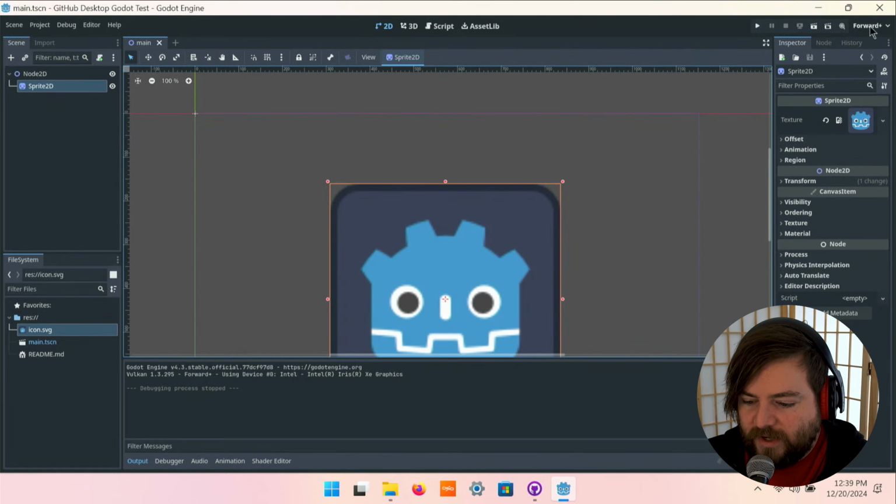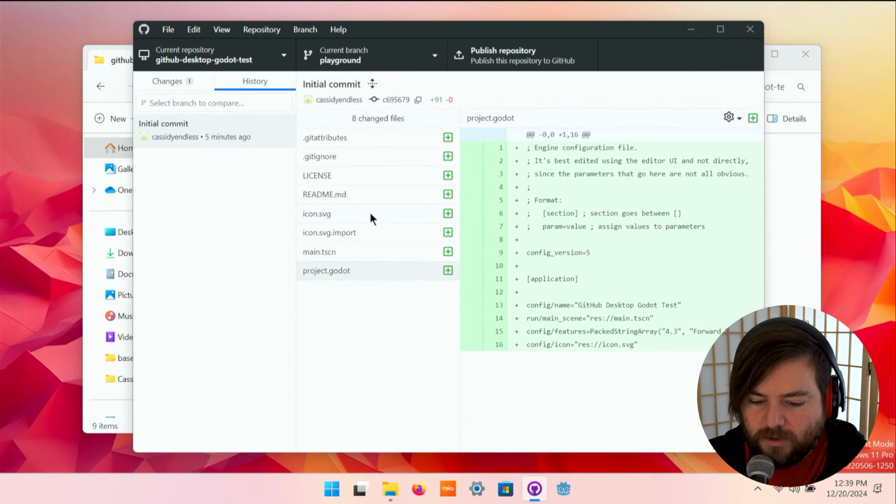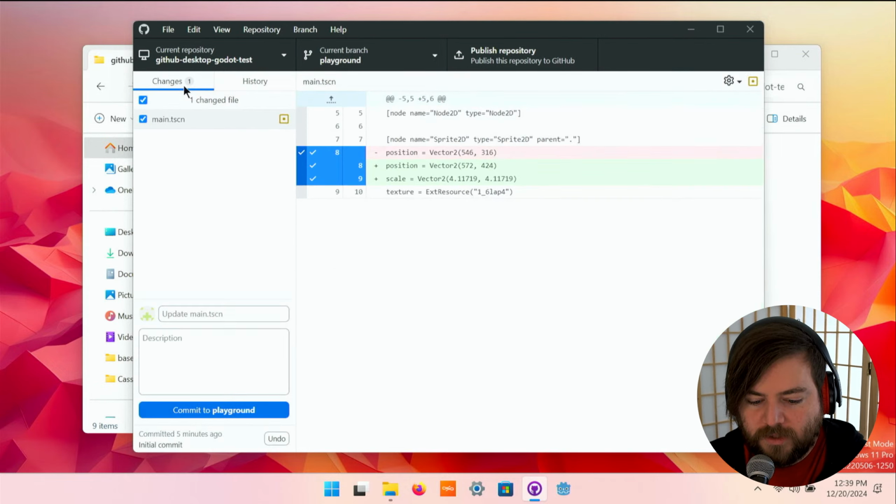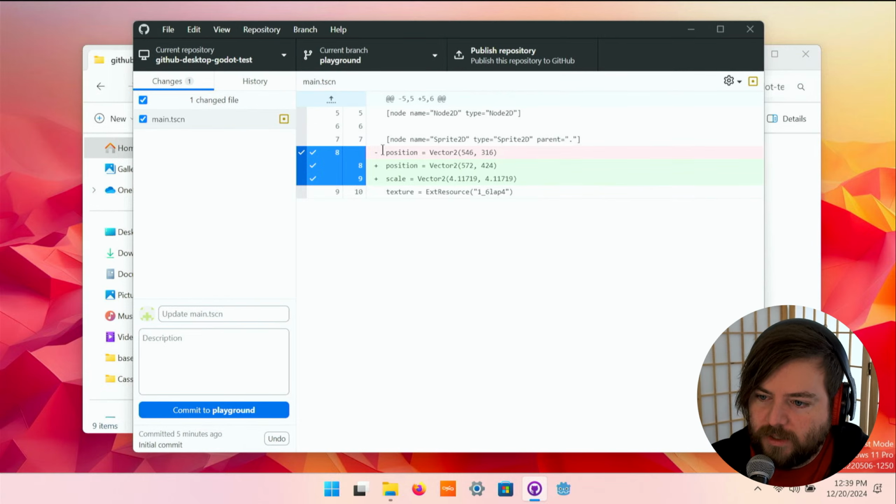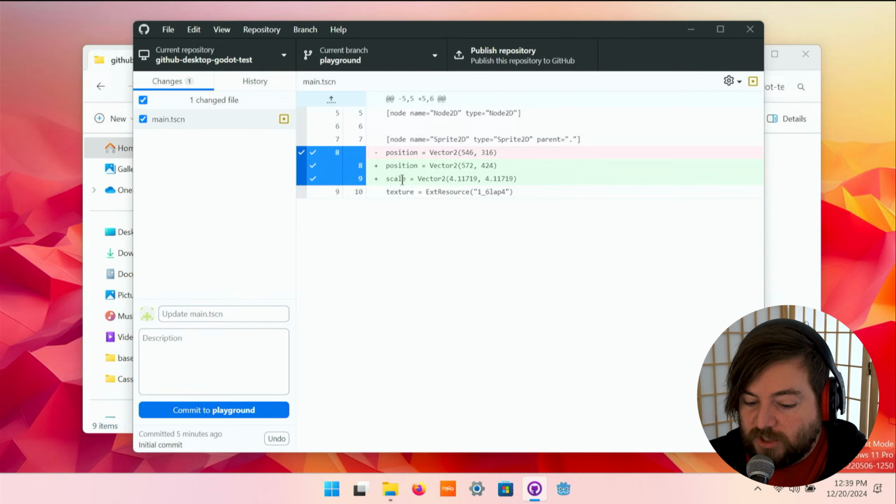So now that we have that branch, we can close Godot, and we'll see the GitHub Desktop app automatically shows changes. It says changes 1, and it gives you a nice preview. It even shows line by line, because under the hood, Godot engine is writing all of the changes that you make in your project to a text file, because it's all text files under the hood. So it's saying, okay, we changed the position and we changed the scale from the default scale of 1. It changed the scale to 4.11719.